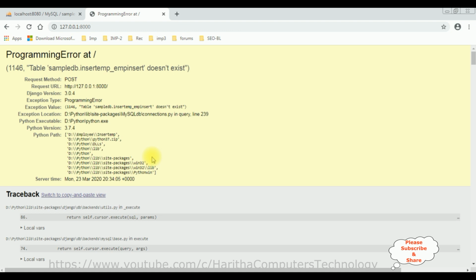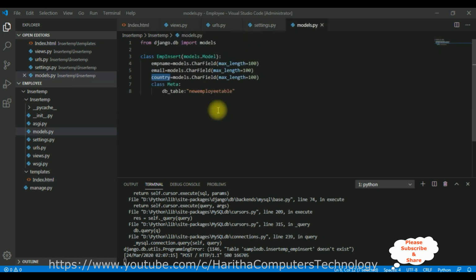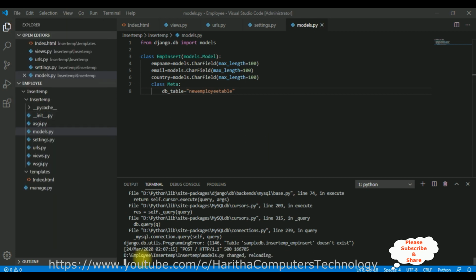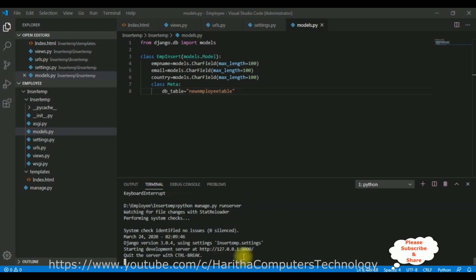Oops, here we've got an error. This table does not exist. So let's check. In the models.py we have added our table. So this is not a colon, this is equals to. Sorry for that again. Let's save the file. Save all. In the command prompt, Ctrl C. Let's come out and run the server again. Let's press Ctrl and mouse click.